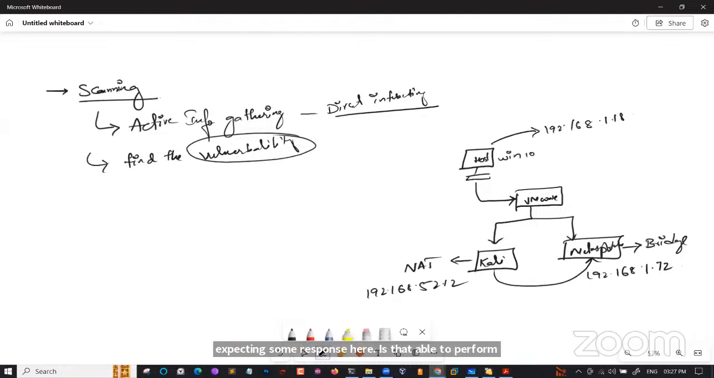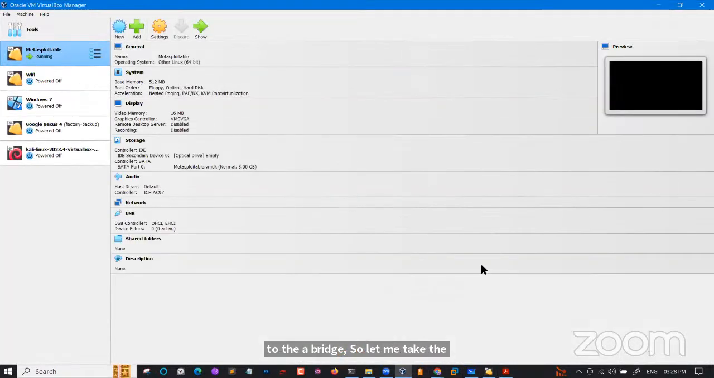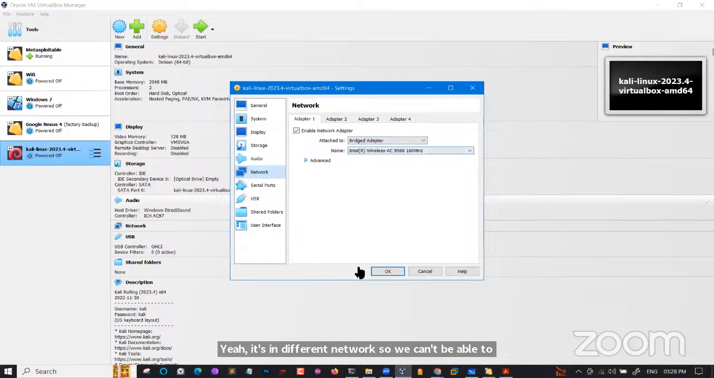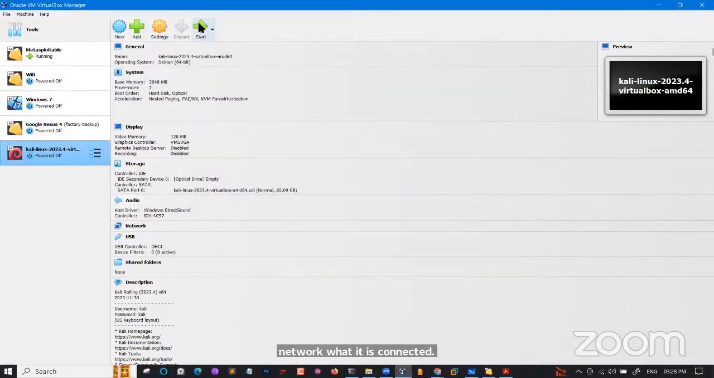Actually, no. Why? Because they both are two different networks. So now what I need to do? I need to connect to the bridge, not Kali. So let me take the, yeah, it's in different network, so we can't able to perform. So imagine Kali is the attacker. Make sure the network what it is connected, bridge. Great. And start that mission.